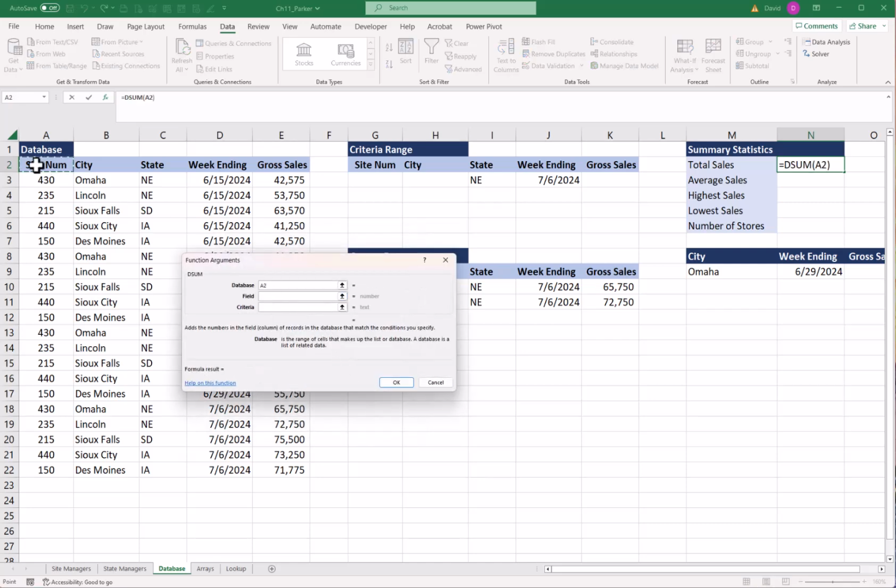Well, it's from A2. I'm going to hold Shift Control right arrow, down arrow. Selects my whole database. If you cannot do that on yours, just highlight it. It doesn't matter. Just highlight the area. What field do I want? Well, because I want sales, it looks like it's going to be gross sales. So I'm going to type in gross sales.